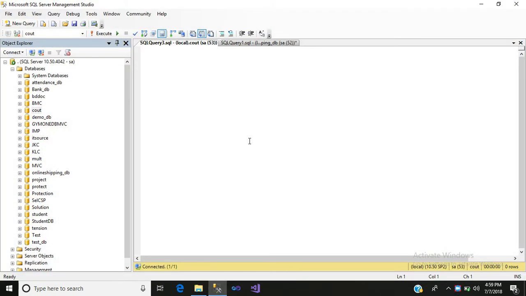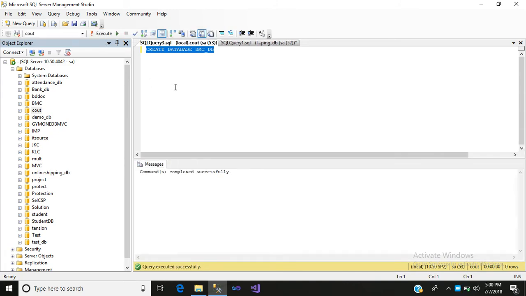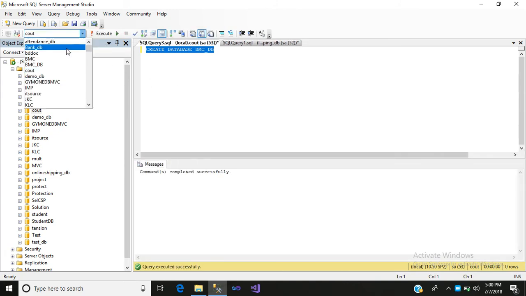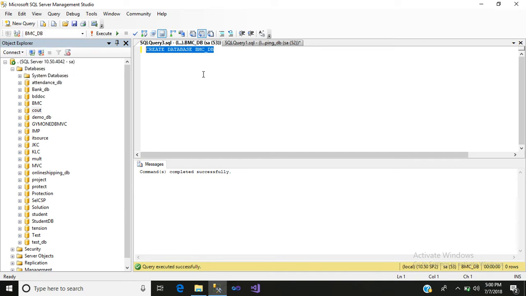First we will create a database, bmc_db. Just simply select and execute it. Select your database. After that, we will create a table.